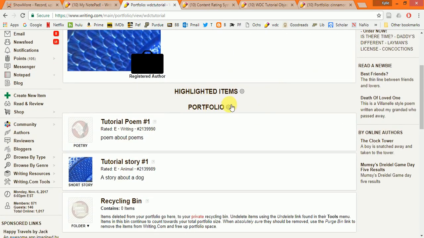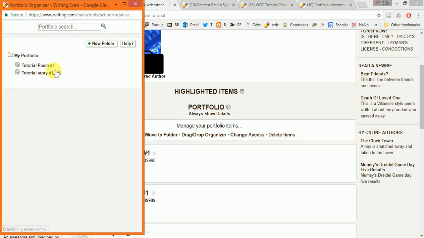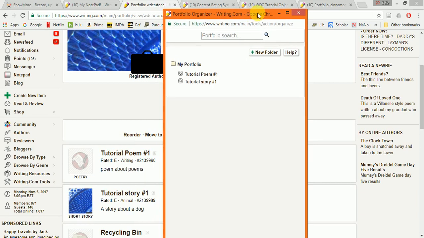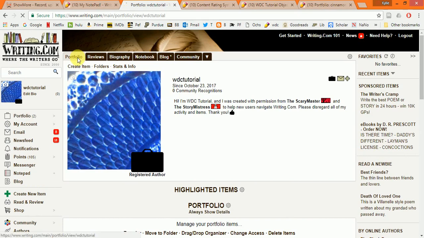So anyway, back to organizing the portfolio. Click Drag Drop Organizer, and this is exactly what it sounds like. This is the contents of your portfolio, and so you just click on one and you drag it. And so that's all. And wherever I put it is where it's going to end up being. So in this case, my poem is above my short story. So now my story will be above the poem. And we'll just reload.